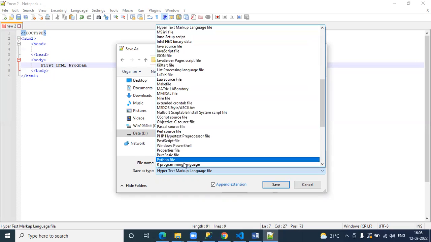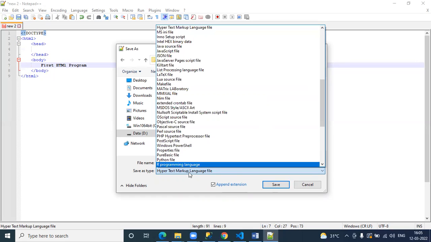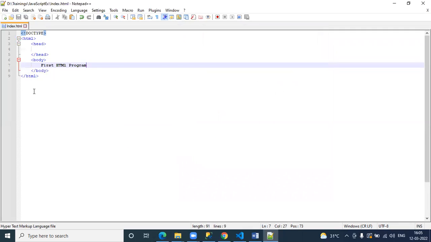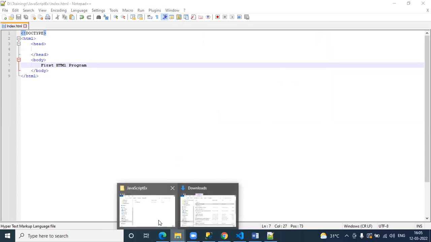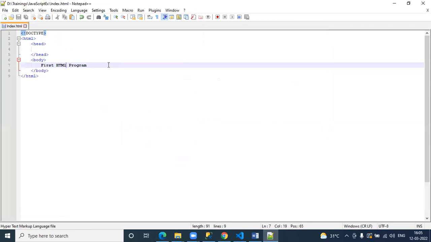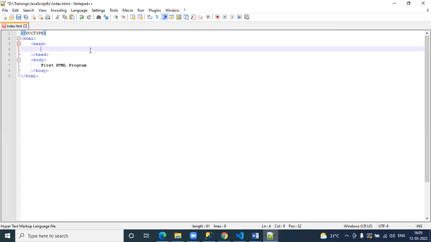If you want to change the type here, you can change it instead of HTML. But my program is specific to HTML, so I want to save with .html. No need to change this one. Click on save. The program is saved. Can I run the program? Yes, I will run the program. Let me go here, the index file. Double click. First HTML program. Next, I just changed the text and saved it.